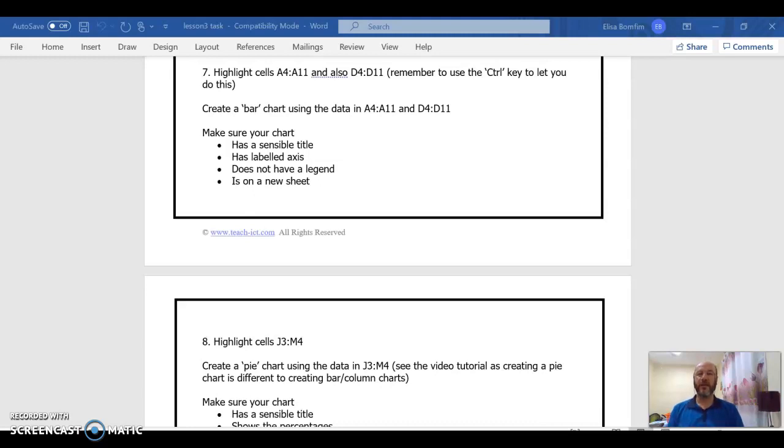Number 7, highlight cells A4 through A11 and also D4 through D11. Remember to use the Control key to let you do this. So here we go.